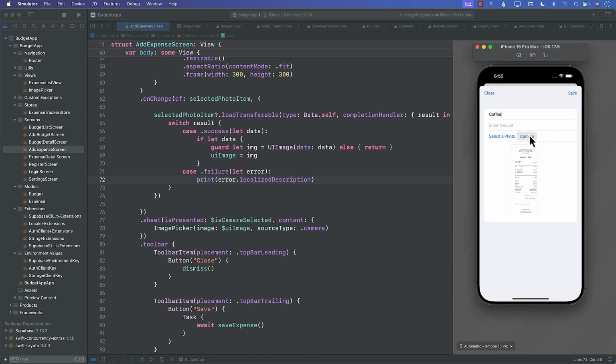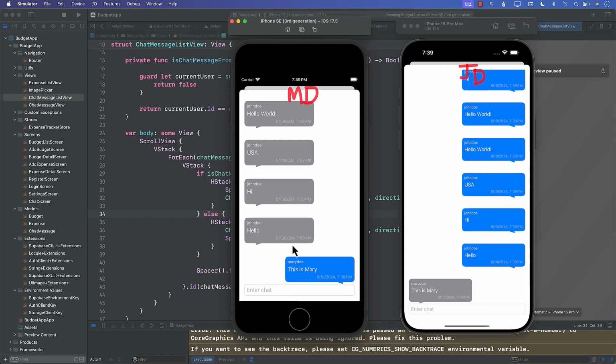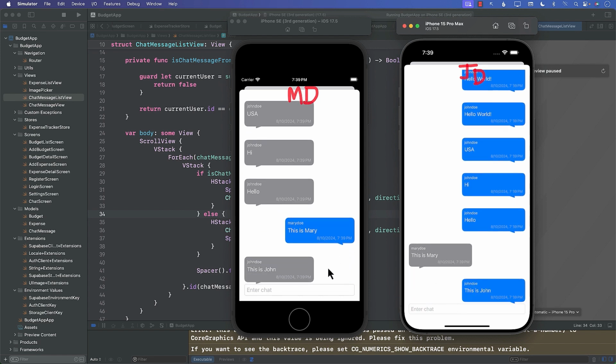We will also use the real-time API provided by Supabase to create a chat feature for our application. This is where users can talk to each other in a chat room, send messages, and you will also learn how to auto-scroll the messages when new messages arrive in your queue.